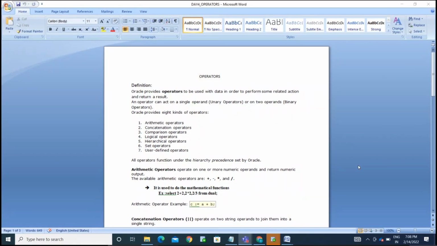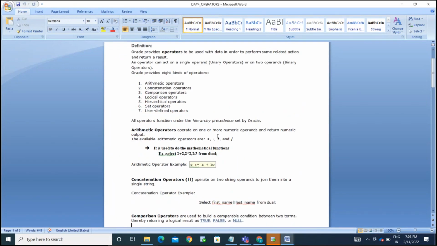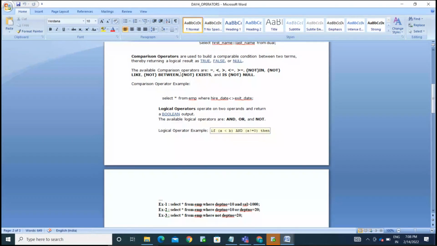Let's get started from here. So we are done with the operators on Saturday. Arithmetic operators we completed. Concatenate operator we completed. Comparison operators: equal to, greater than, less than or equal to, not in, not exists. So we are done with everything. Then we'll go with the logical operators.